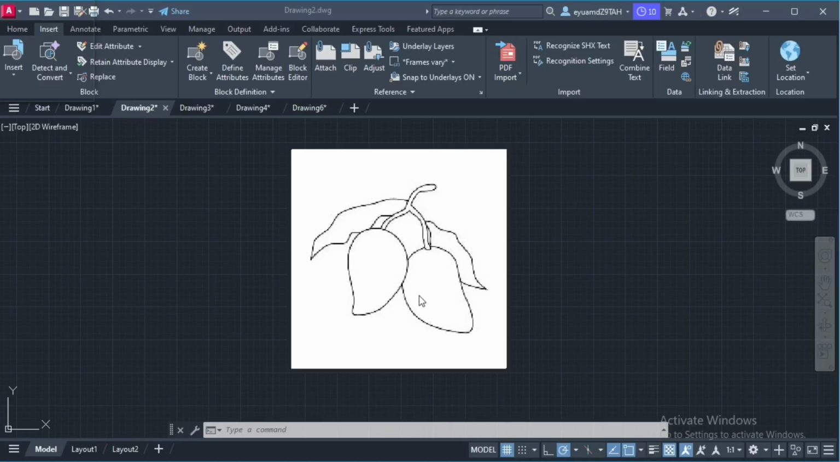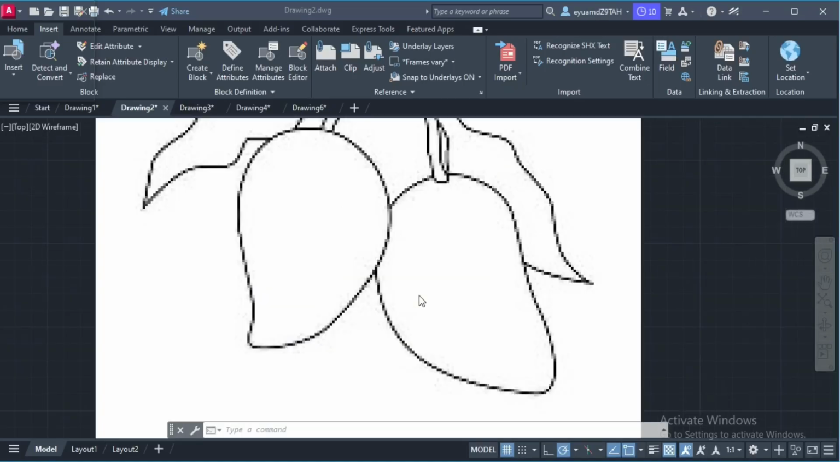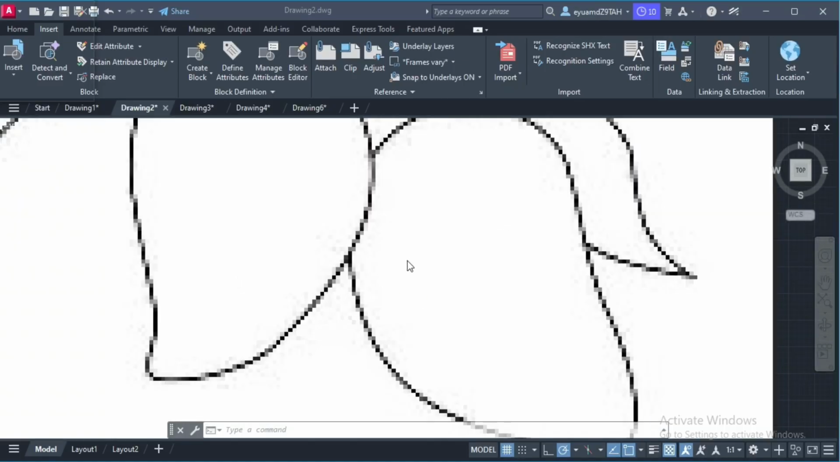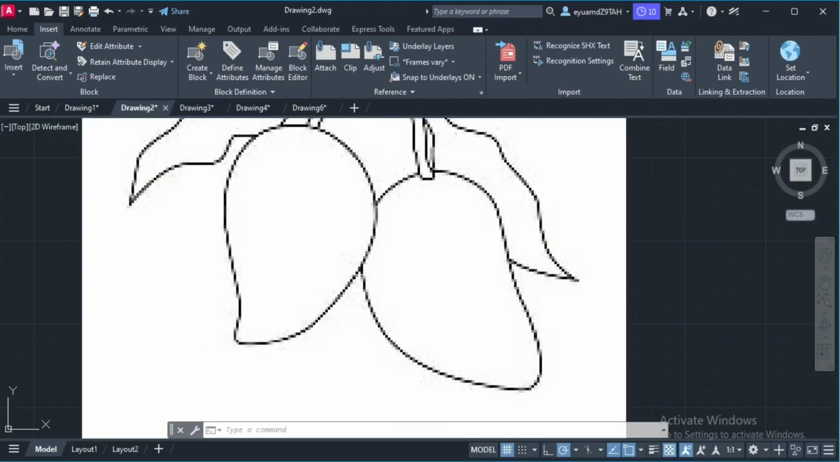Why manual tracing can be difficult? When an image is inserted directly into AutoCAD, it is usually a raster image made up of pixels. Because of this, lines cannot be edited directly, shapes are not recognized as CAD objects, and every feature may need manual tracing.